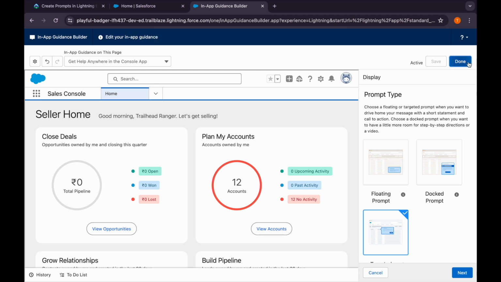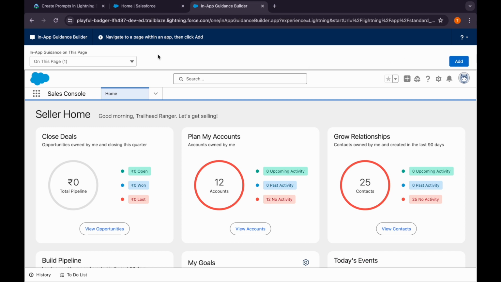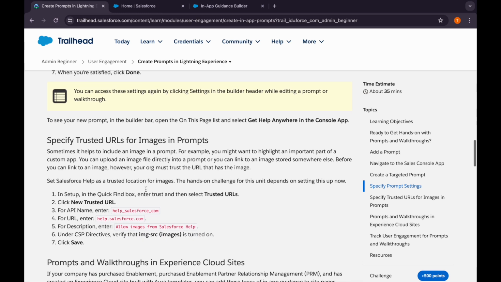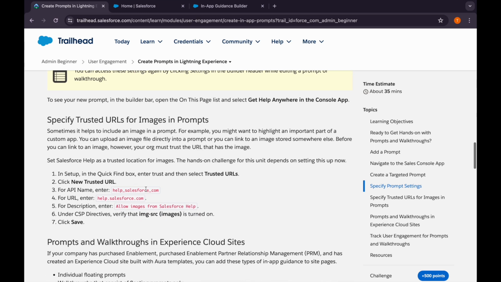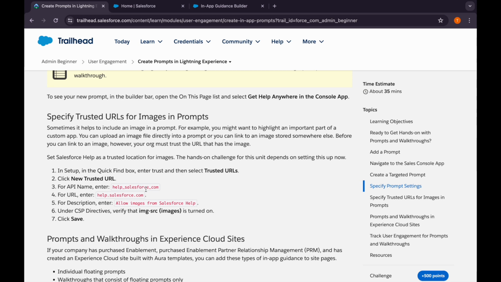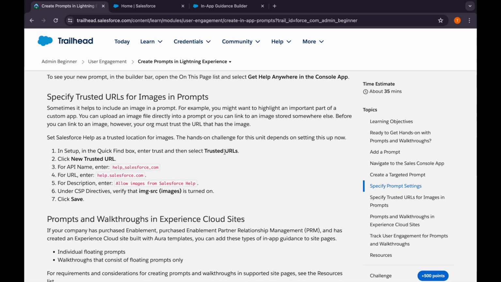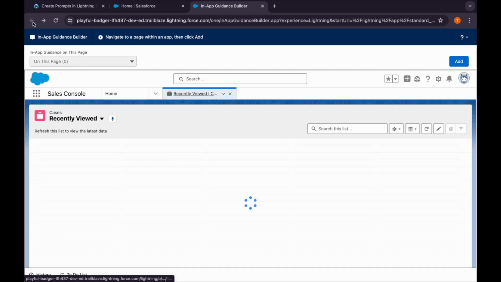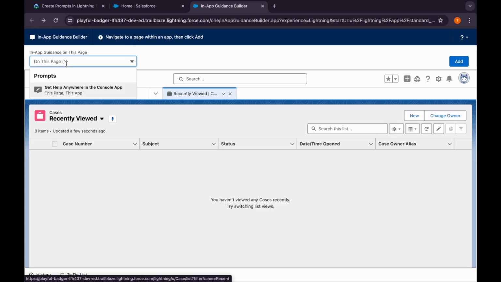Yes, so it's done. So now we are doing specifying trusted URLs for images in prompts. So we will do this as well. Let's check if it is working or not. I'll go back and back and back.